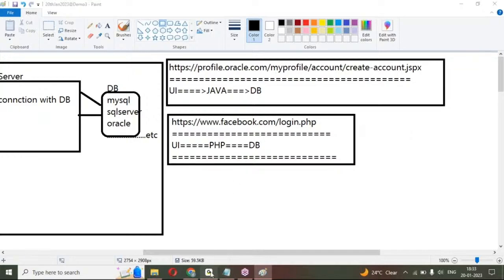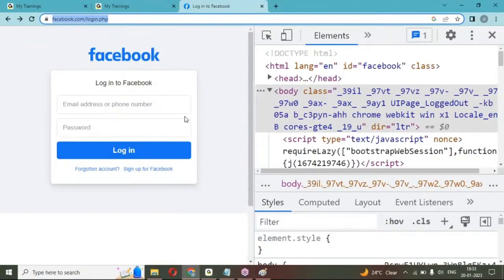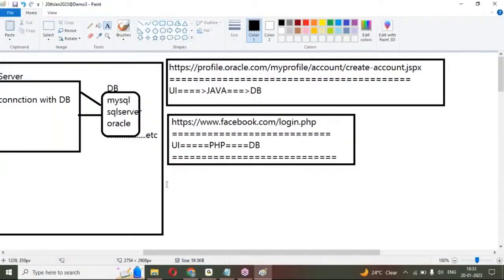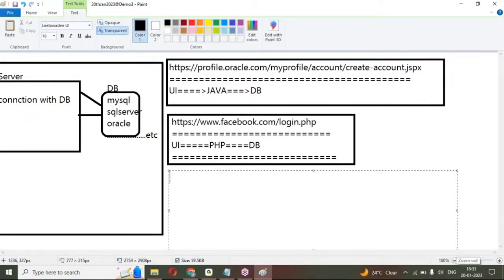From this we can understand the text boxes and buttons. Whatever UI page you are seeing, a create account page or a login page, the text boxes, buttons, submit buttons and radio buttons, we can write all of these with HTML. Text boxes, buttons, radio buttons, submit buttons, all we can write with HTML.